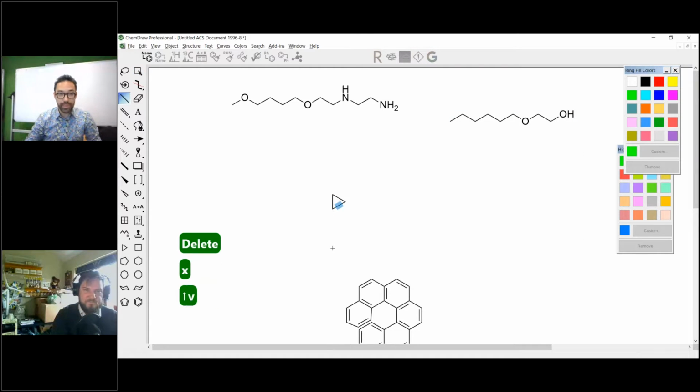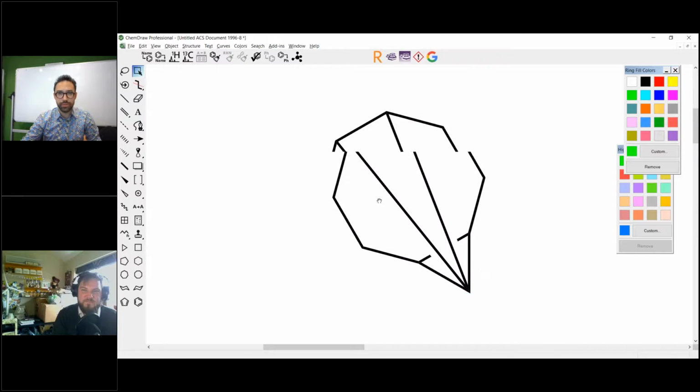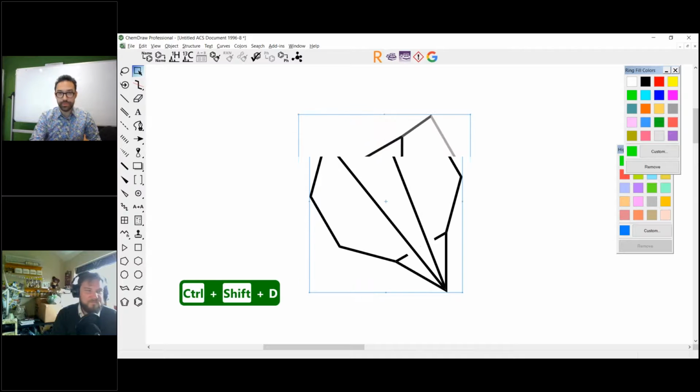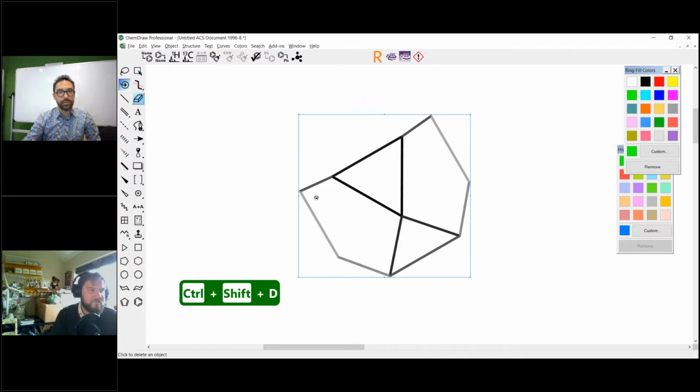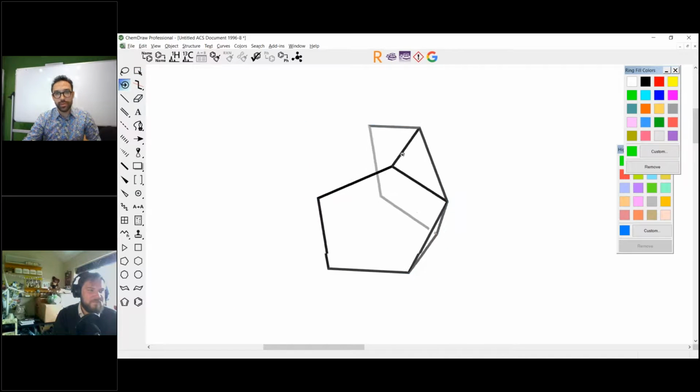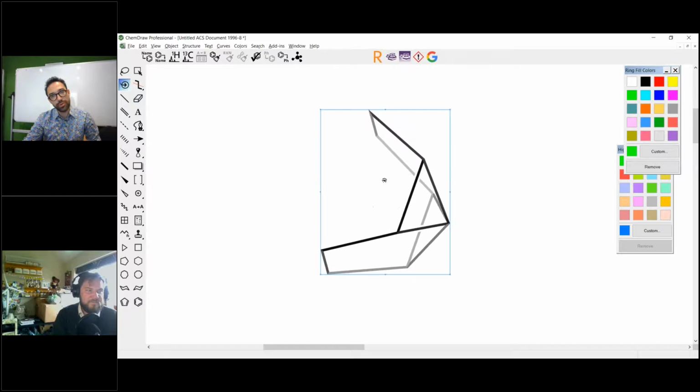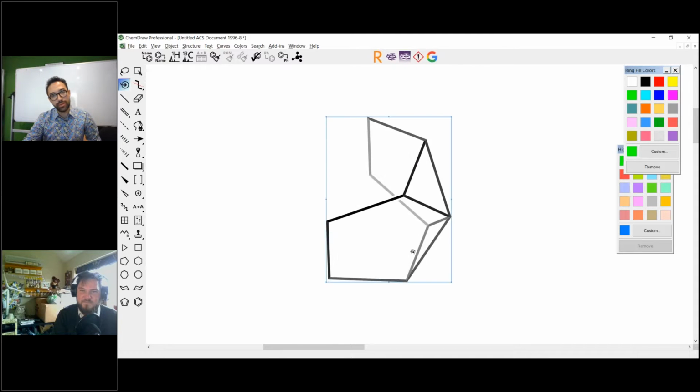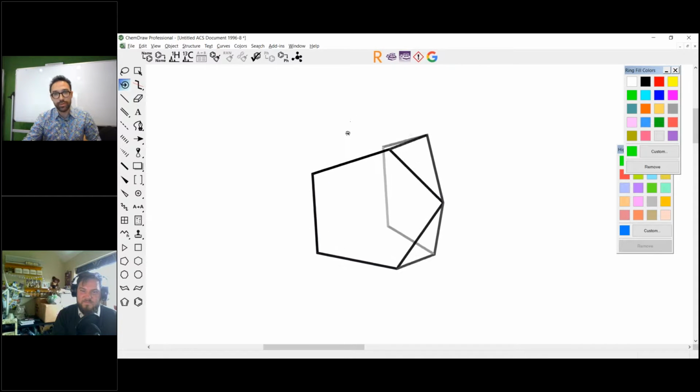Now, for what was asked, I go over a bond, I press V, I press 8, I press V, and that's how I can do, for example, something like this. Right? It doesn't look super appealing, but if I do Control-Shift-D, then that's an actual cyclooctadiene complex of iridium, this is what things would look like.